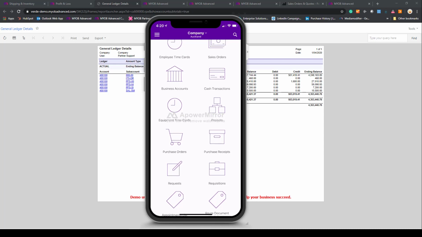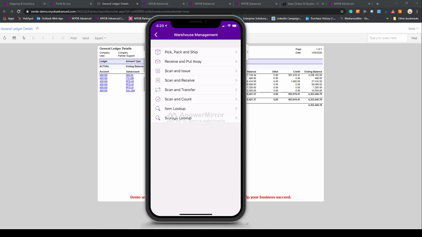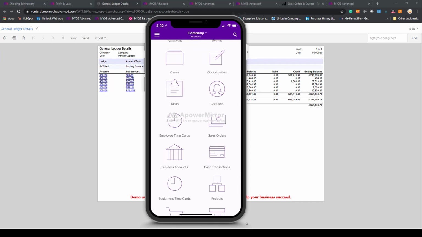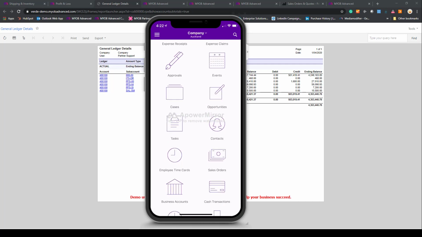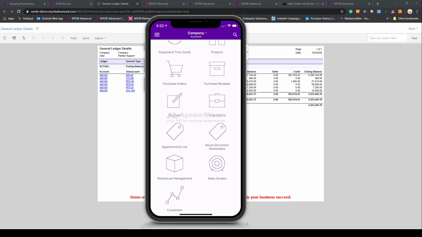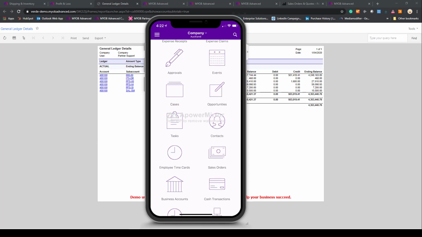Another really nifty functionality that we have within the mobile app is our warehouse management. So no need to go and buy additional scanners to pick and pack. So you can see that I can use my mobile phone through the mobile app to actually scan a shipment using the barcode. So the MYOB Advanced mobile app is really handy for those on the go or using it in the warehouse. Quite a lot of functionality within the app, completely customizable.